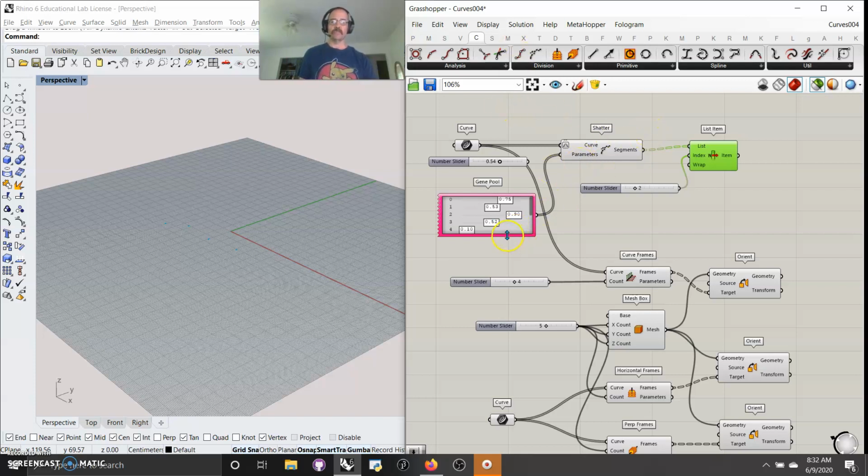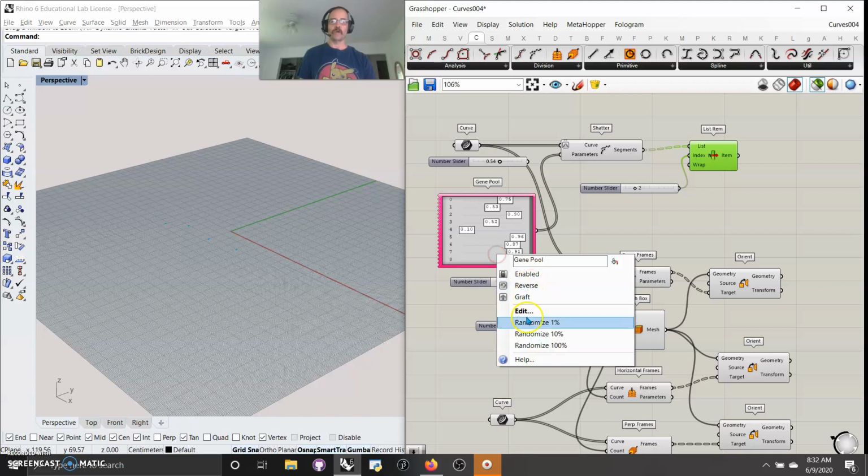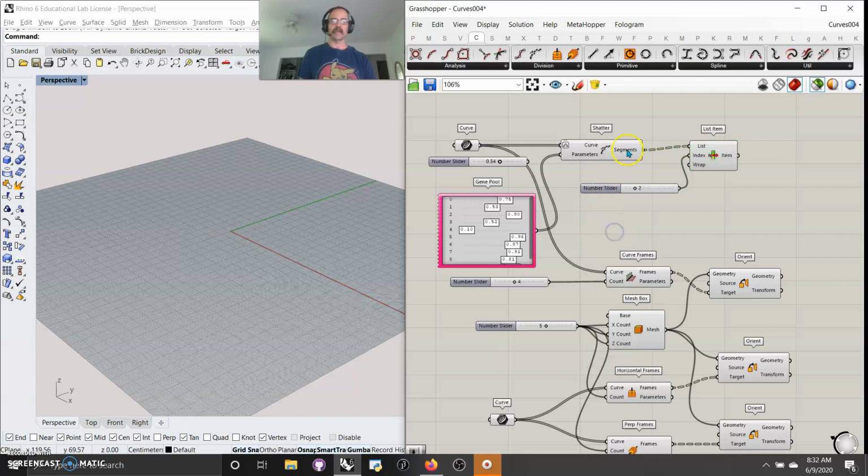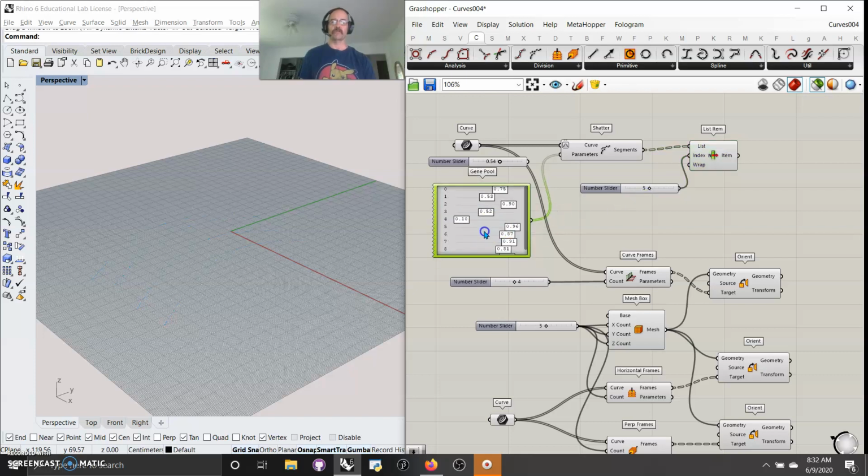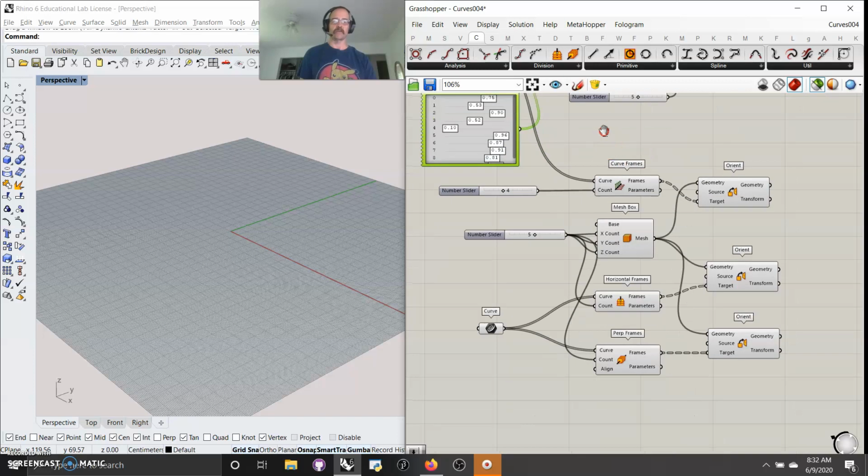I can grab a gene pool and set that and edit between 1 and 0. I can randomize that, and now I get a whole section of different segments that if I start to play off the list numbers, where are those actually going as they shatter through and show me different lengths. Great way to grab a bunch of different geometries from a very simple shatter tool.